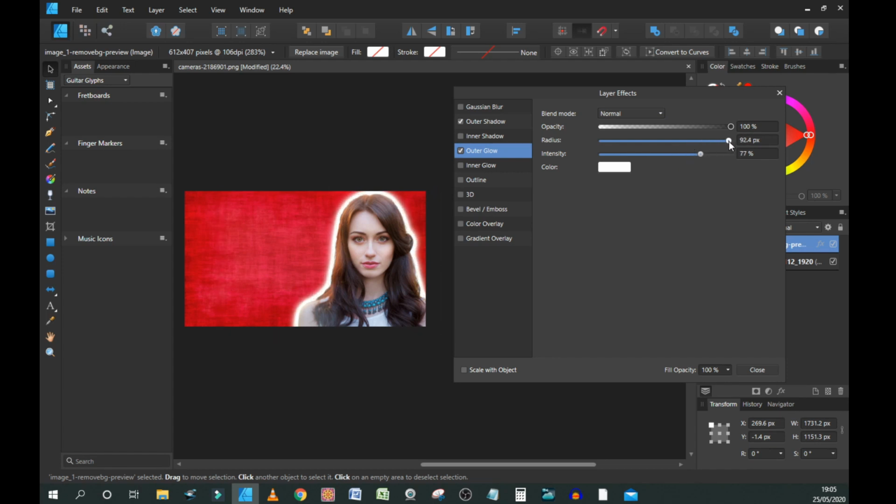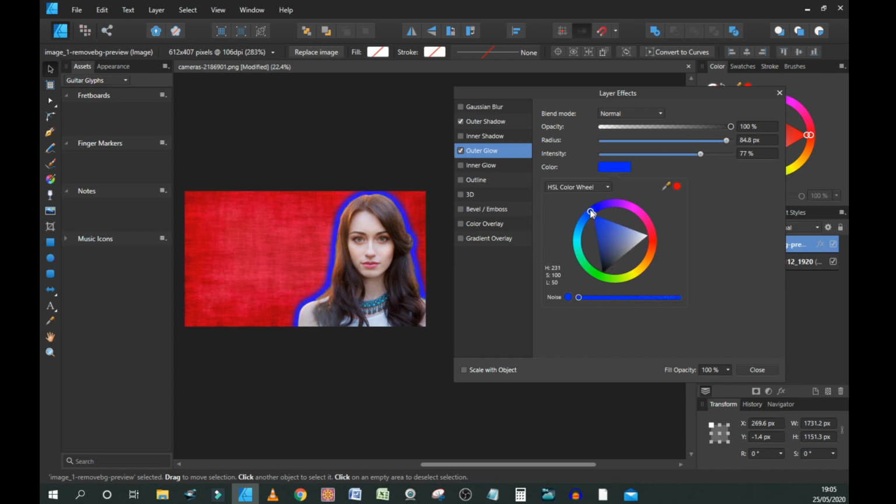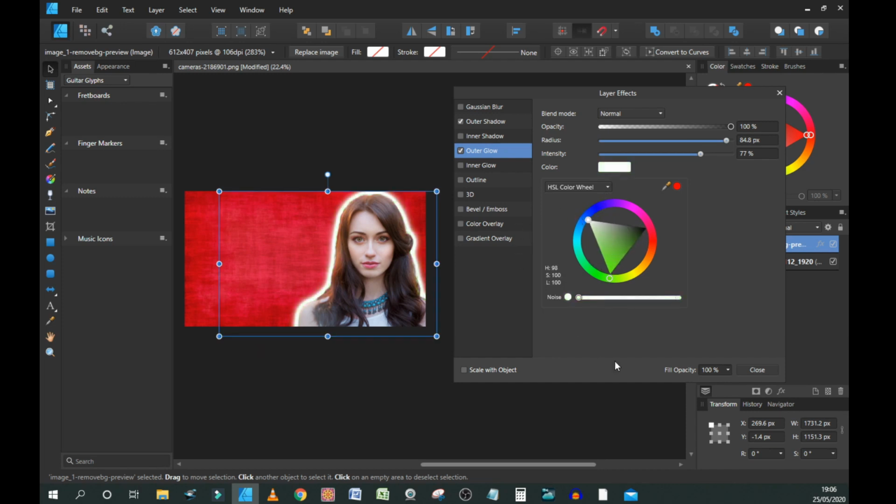And then there, you see now she's really popping. I could change the color on that to make it blend a little bit more. For now, I'm just going to leave this as white, and that is her done.